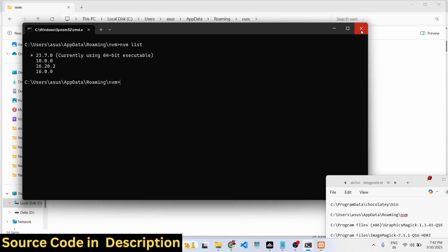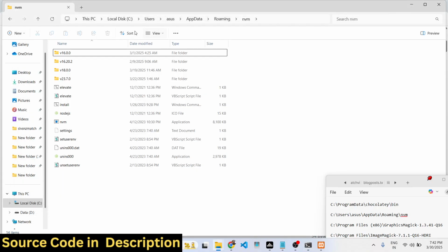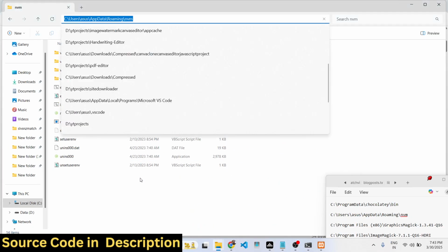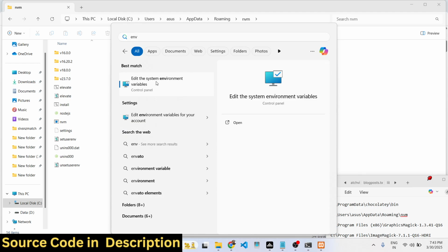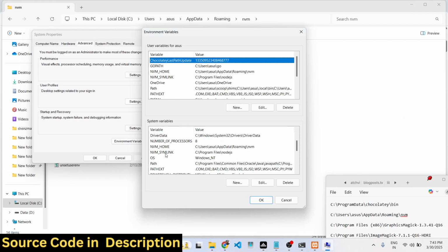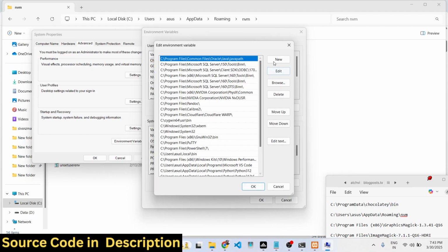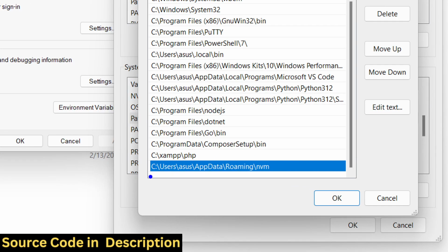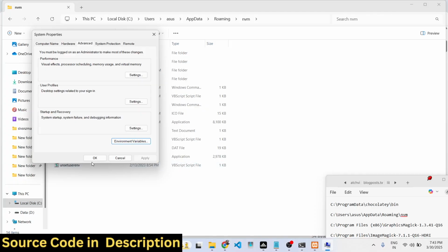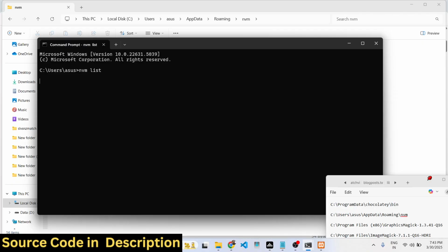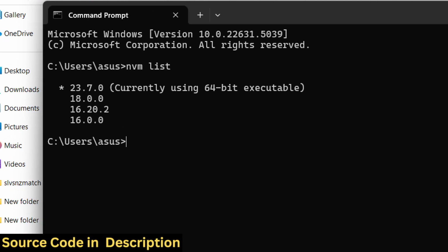So if you want to use it globally without having to open this location and type terminal right here, just copy this entire location, right click, copy, and then open your environment variables. Go to the system variables, edit, and add a new entry, paste this location, and just click OK. Now restart the terminal and type the same command. You will see the command will perfectly work.